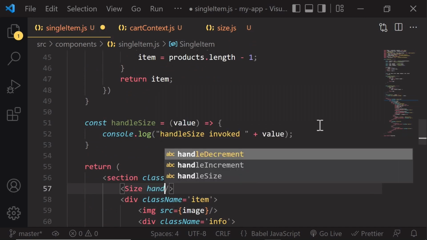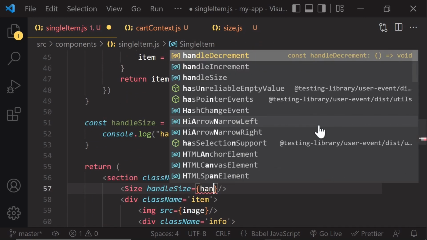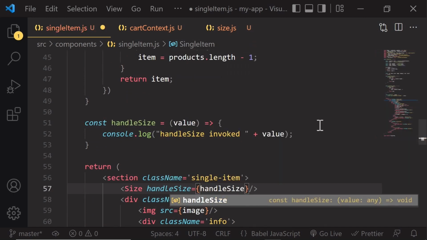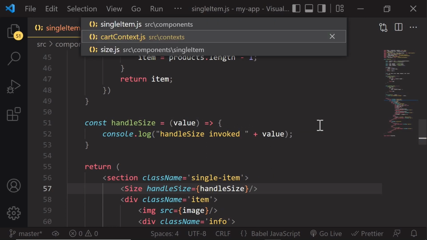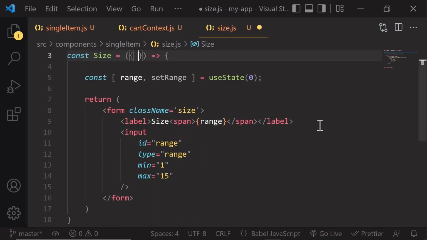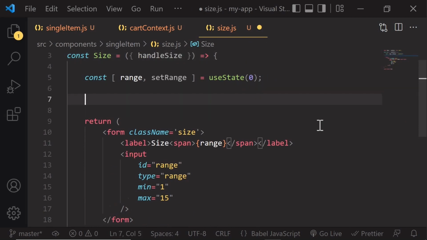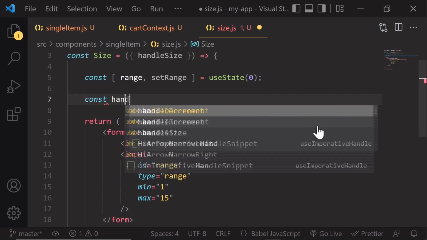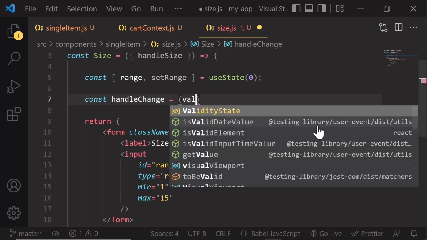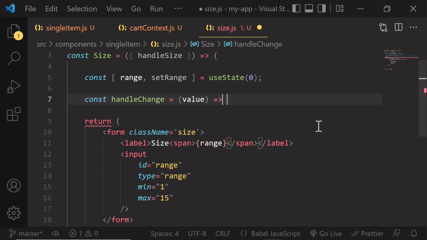And then I'm going to pass that into a size component. So handle size as an attribute. Go to size child component and receive handle size as a prop. Then go down below and create a function. I'm gonna name it handle change, and it takes a value parameter.